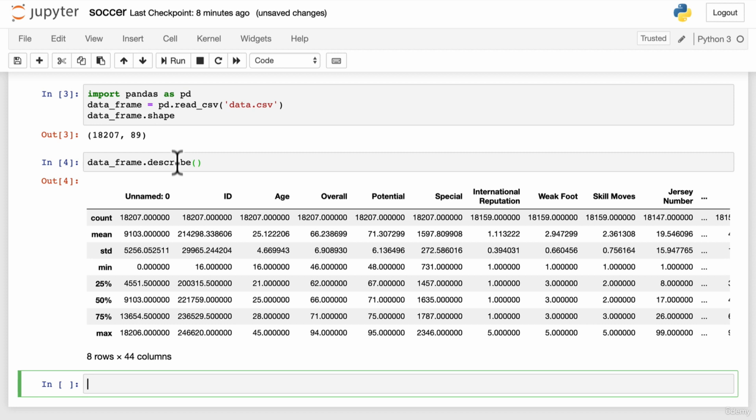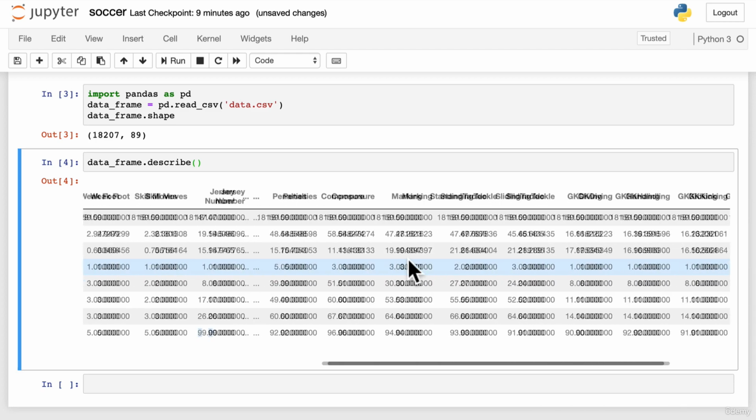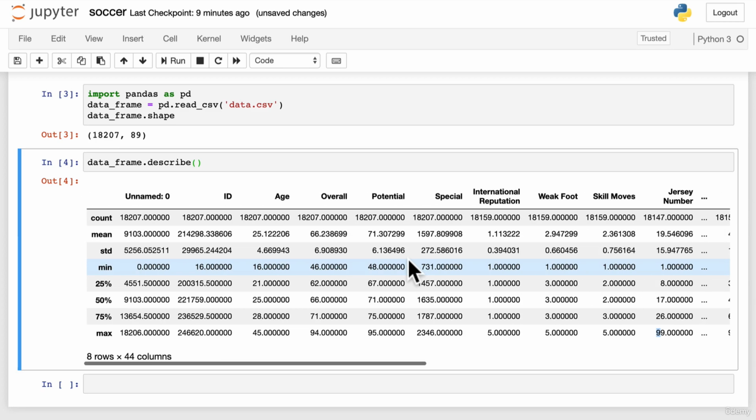With describe, we get the count. So for example, for the overall age, we get the mean age, that is the average age of the players, so 25. And we also get interesting things like maybe the oldest player is 45, the highest jersey number is 99, and all this different type of data.